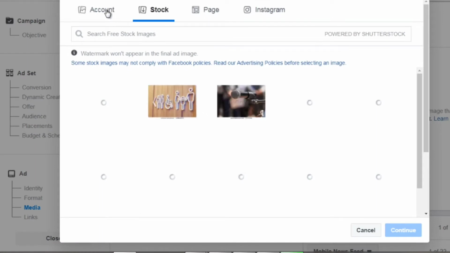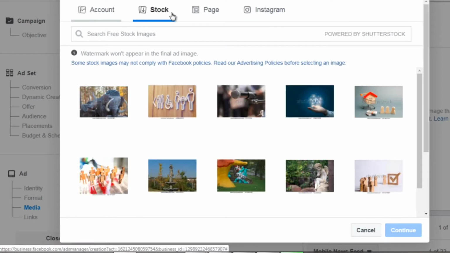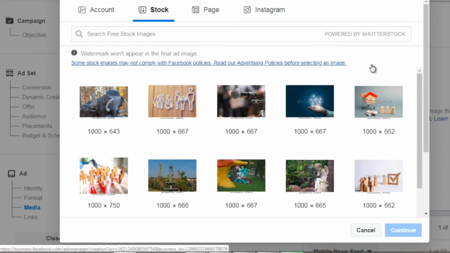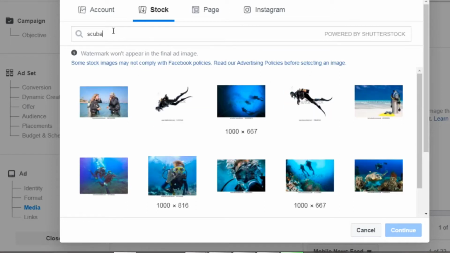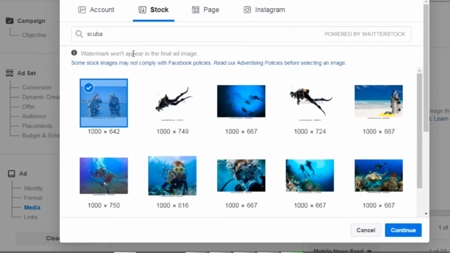Now, at this point, you could select your account, your page, your Instagram, and it'll pull the images from those assets. So we typed in scuba. We could select one of these images. It says watermark won't appear in the final image. So that's good. Even though you see the watermark, it will not appear in the final image.